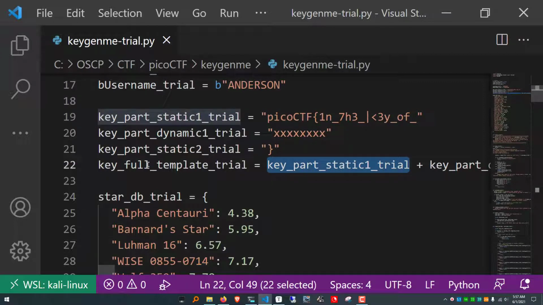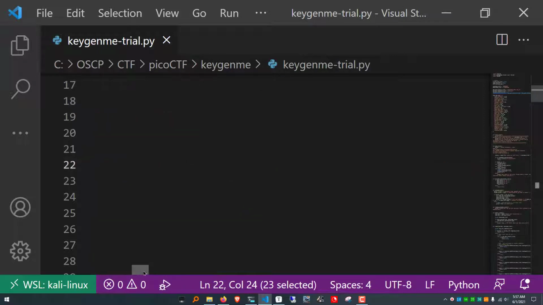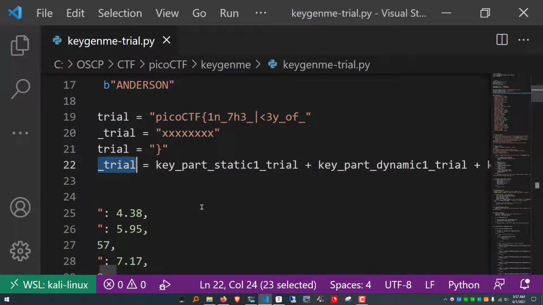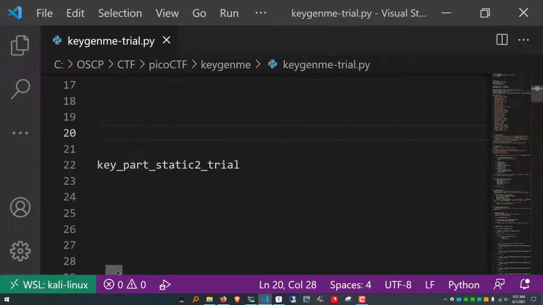So the program is going to put together key full template trial, which is going to be the key that will decrypt the program or not. And to do that, it is going to take key part static one trial, which is this guy up here. And then it's going to concatenate dynamic one trial, which is this guy here. And unless I very much miss my guess, this is just a placeholder for 1, 2, 3, 4, 5, 6, 7, 8 characters that are going to be generated dynamically. And then to close it off, it closes it with key part static 2 trial.